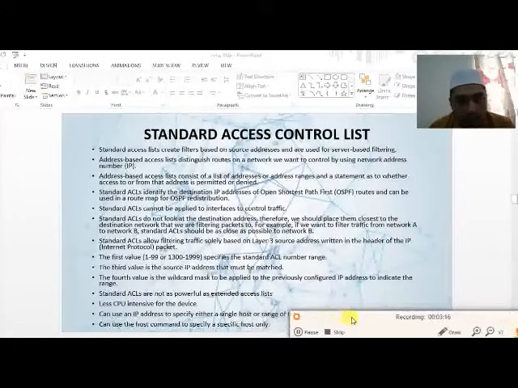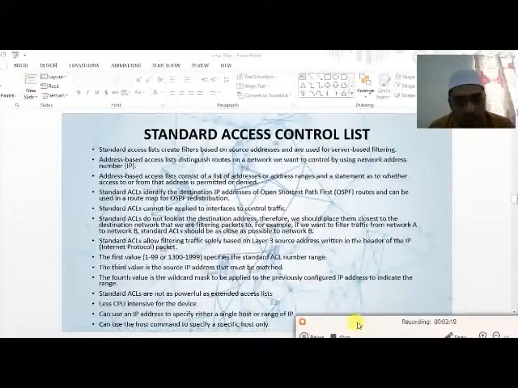Baik, berikutnya, standard ACL ni do not look at the destination address, therefore we should place them closer to the destination network that we are filtering packets to. For example, if we want to filter traffic from A to B, standard ACL should be as close as possible to the network. Maksudnya standard ACL akan dikonfigure pada destination address tu sendiri.